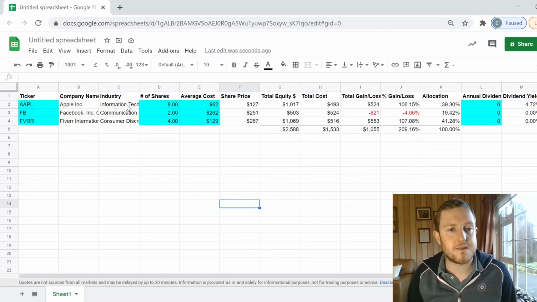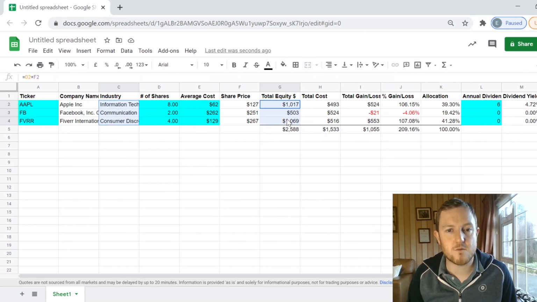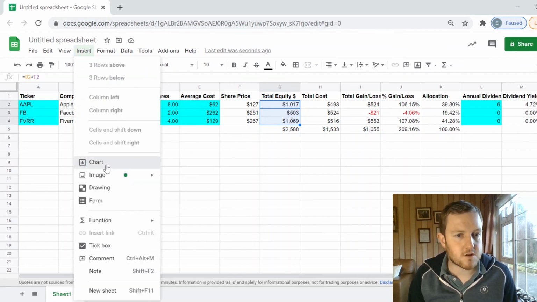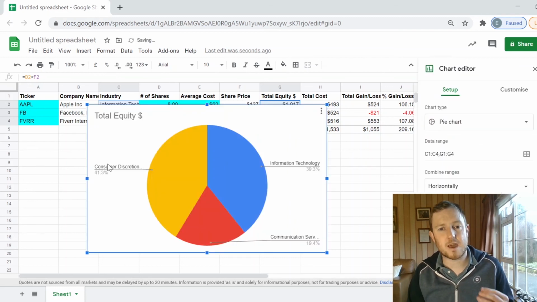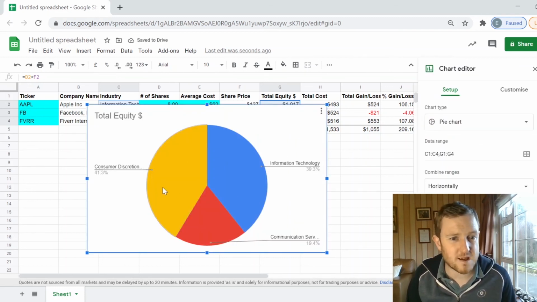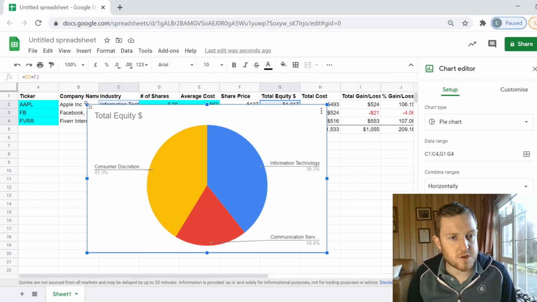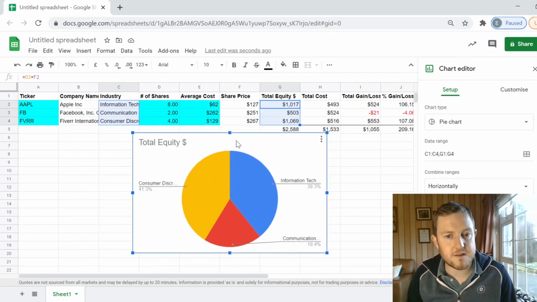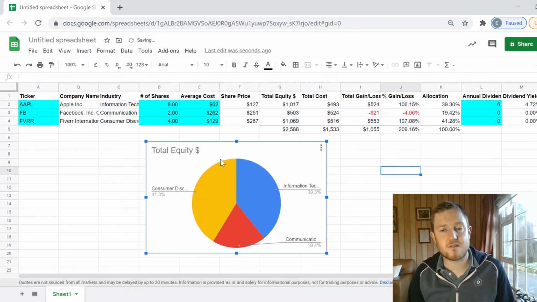So what I'm going to do is highlight the industries that I've invested in, and then the total equity value associated with each industry, and then go to insert, then go to chart, and that automatically is going to bring up a pie chart. So as you can see here, I have 41% in consumer discretionary. So obviously the more stocks you have, the more useful it will be to see the split. So that's one handy one, and then you can do it by stocks as well.